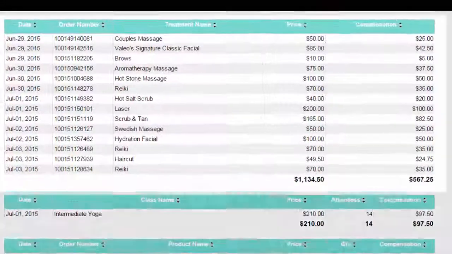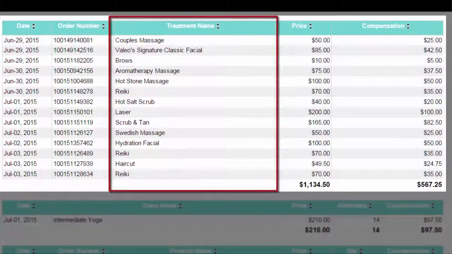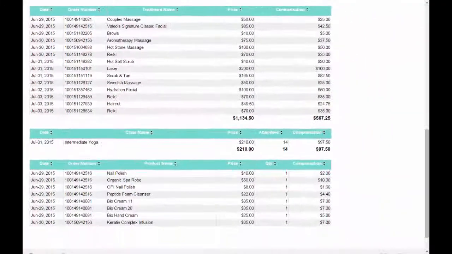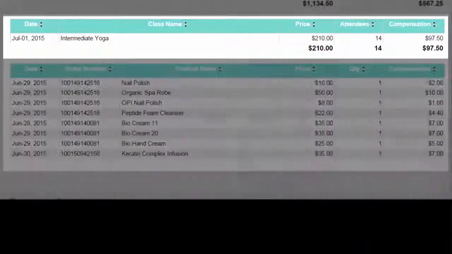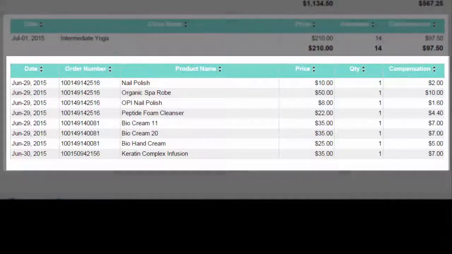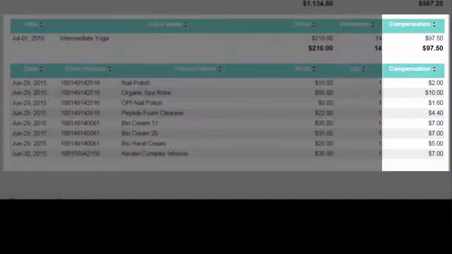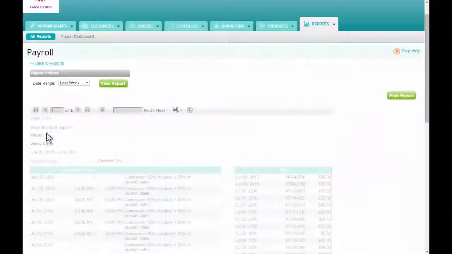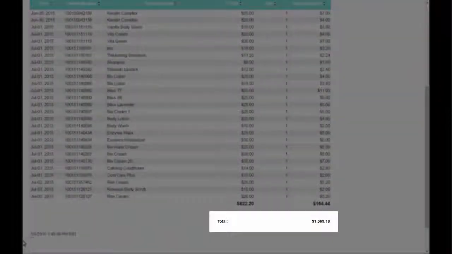To the right, any tips that she has received will be listed along with the corresponding order number. As we scroll down, it will list all the services she's performed along with the compensation set for her. As we continue on, it will display any classes she may have taught and then any products that she sold, along with her compensation that has been entered in her employee profile. At the very bottom, you'll see her total earnings. This report does not calculate refunds into the totals.